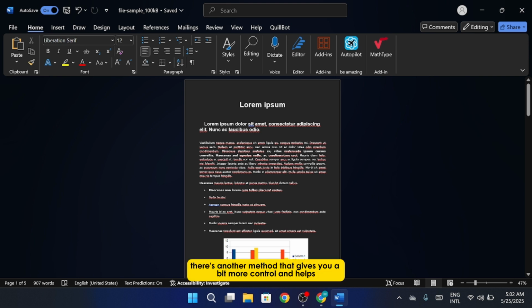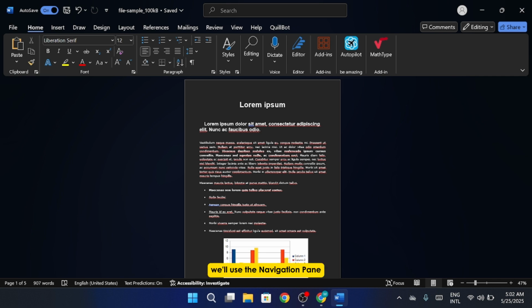There's another method that gives you a bit more control and helps, especially when you're dealing with multiple blank pages or complex formatting. So, for this next approach, we'll use the navigation pane, which is a built-in tool in Word that gives you an overview of all your pages.